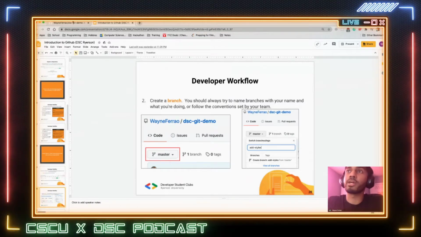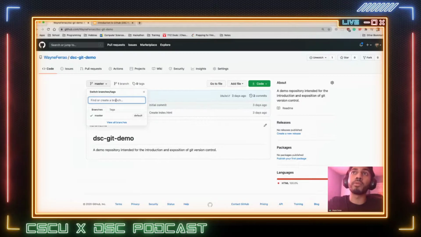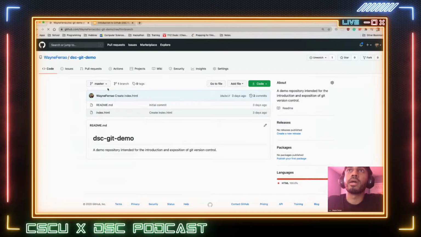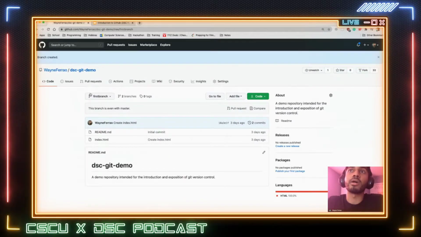And then now when you click on your dropdown, so in my repo, let's say I call it first branch, okay? First branch. Wow, I can't type. Okay, and then click create branch. Okay, and now I am on this branch called first branch, right, within my own repo, and yours could have whatever you named it.